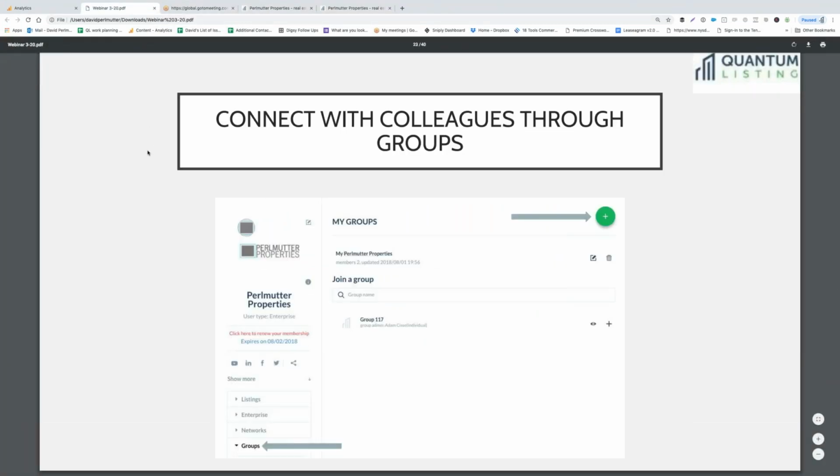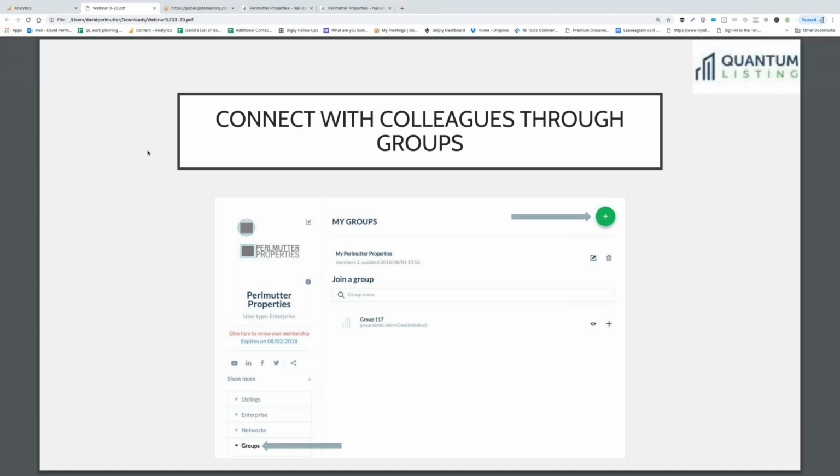Groups are next, and groups are another great way to connect with your colleagues. And what we want you to do with groups is join them. We are going to assign you, when you do join, to your group, your state wants group. So again, it's like a bulletin board, and you can crowdsource your search a little bit if you need some help with something.